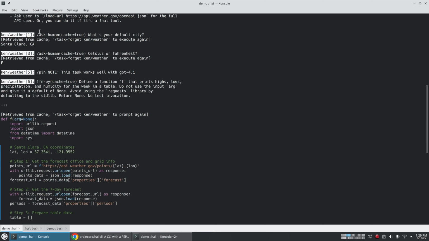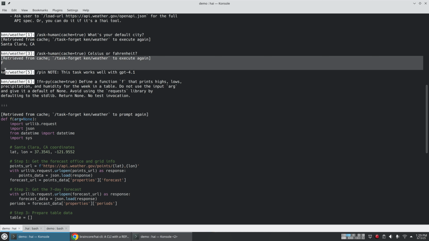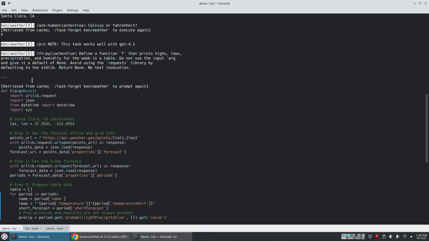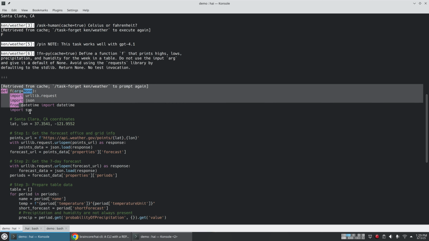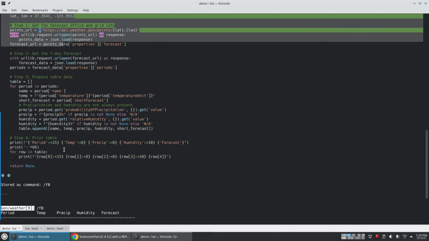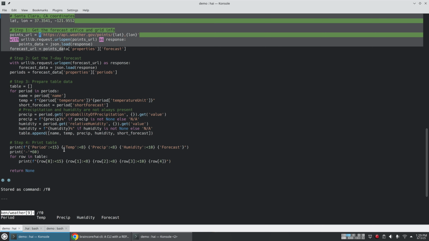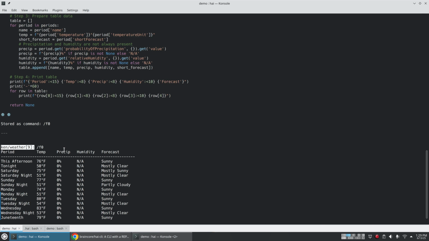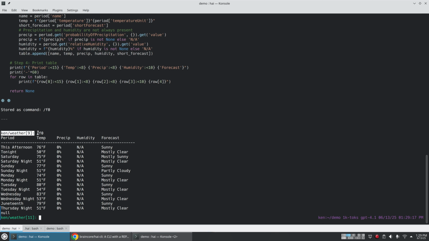It had previously asked me, what's my default city? I specified Santa Clara, California. It previously asked me about Celsius or Fahrenheit, and I specified that I prefer Fahrenheit. And then it also had already cached an AI-defined reusable function to query the weather data from weather.gov. So it's all already here. When I run the task, all it has to do is execute the function command.